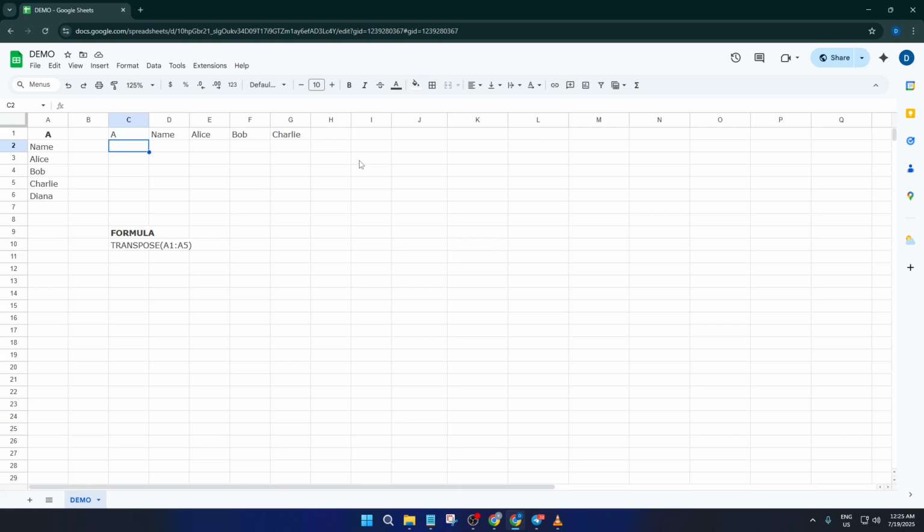The great thing here is the formula creates a dynamic link. If you ever update the original column, for example, if you change Charlie to Charlotte in A4, your horizontal row will automatically reflect that change. No need for copy-paste gymnastics or worrying about outdated data. And that's really all there is to it. It's simple, elegant, and pretty satisfying once you see it work.